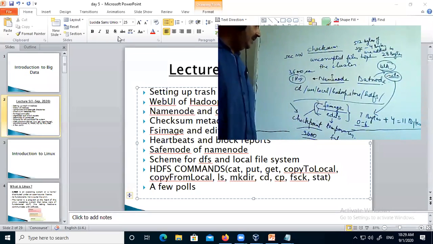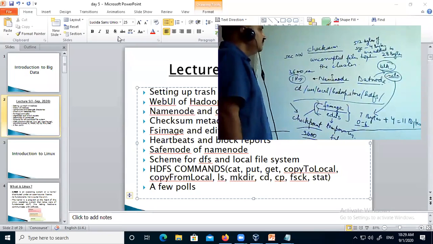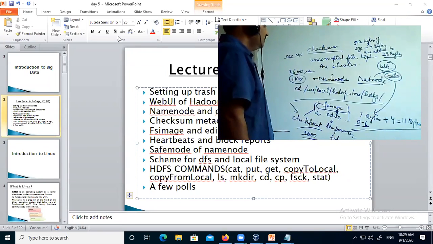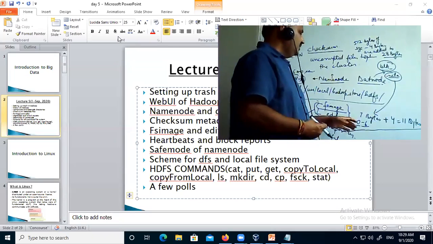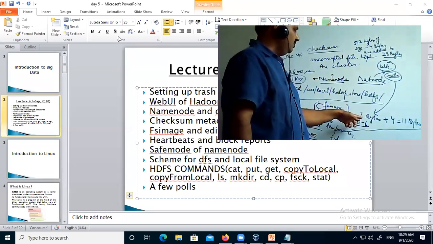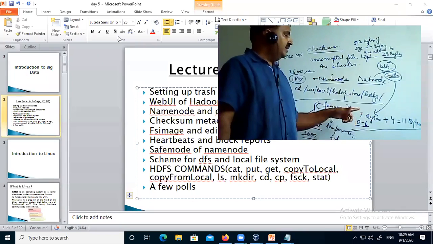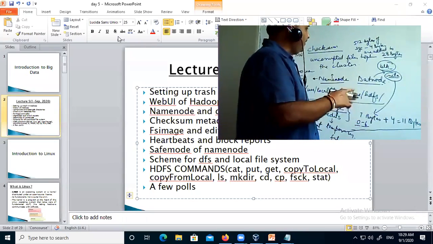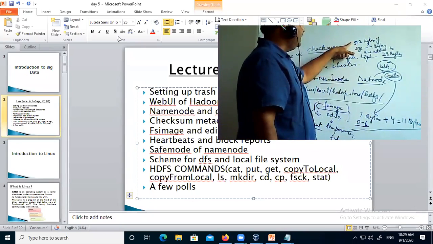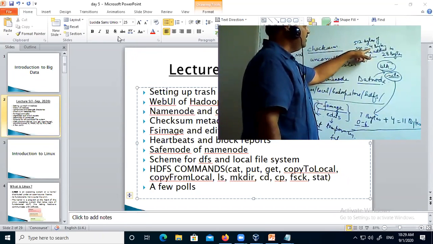Yes, Abhinav, go ahead. Sir, please repeat how to calculate checksum. Okay, so Abhinav, by default, the minimum is 7 bytes. That is for the header. And for every 512 bytes of your block size, you get 4 bytes.